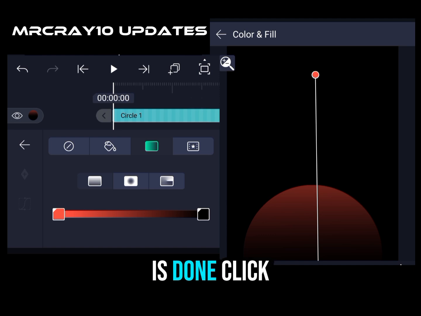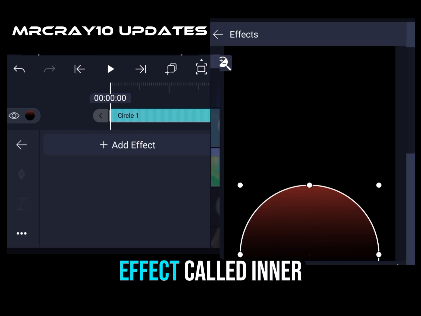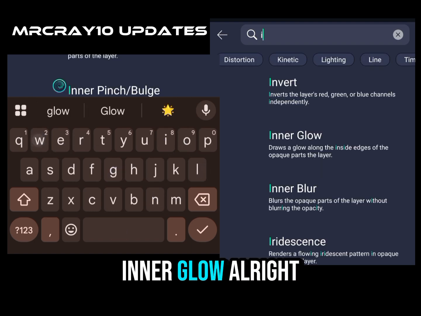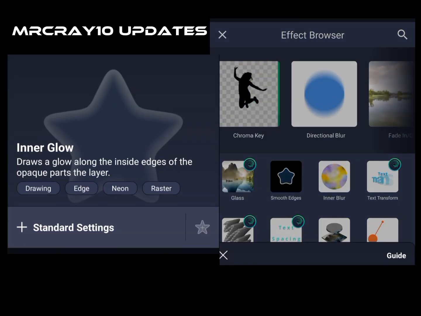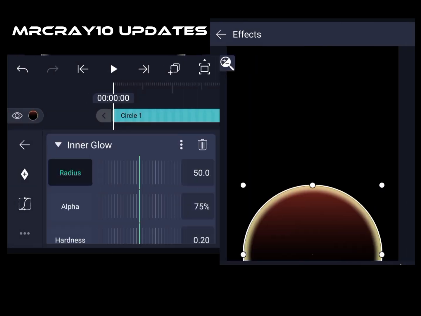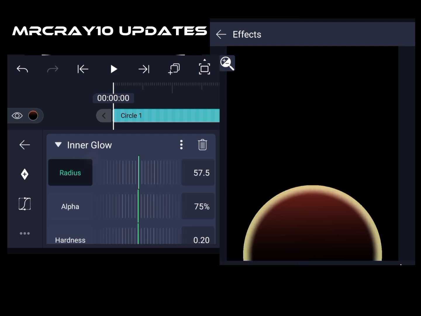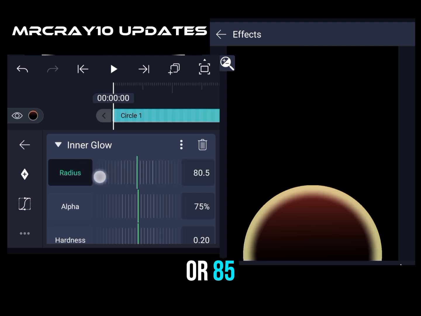Alright, so when this is done, click on the navigation button. Now go to effect and add effect called inner glow. Alright, so click on inner glow. Click on standard settings. So you're gonna have something like this. At this point, you'll have to increase the radius. You can leave it at 80 or 85.